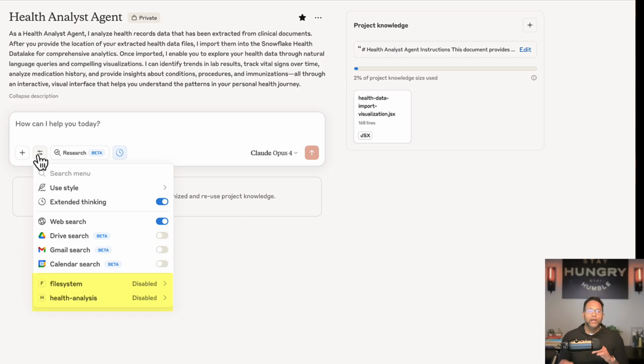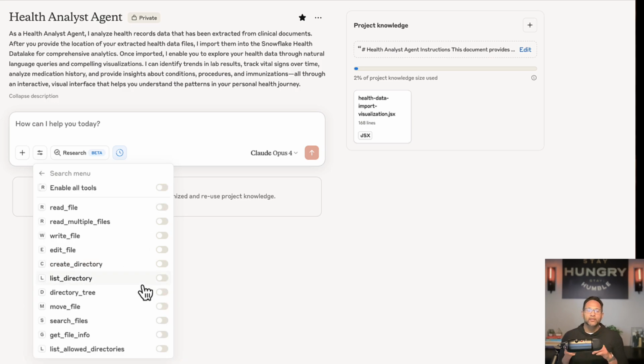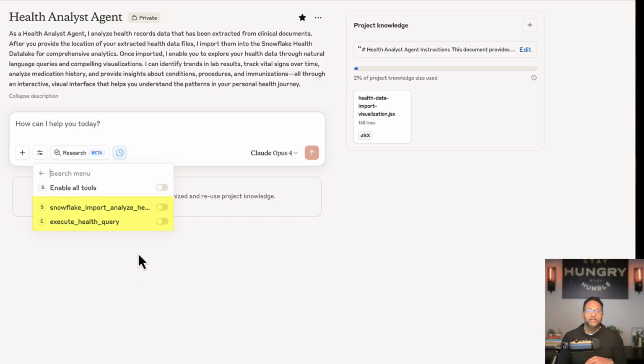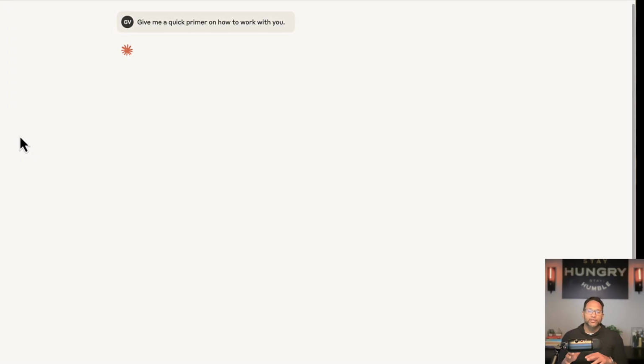I've configured two MCP servers here. First, the Anthropic File System MCP. This gives our agent access to read the extraction files we just created. Second, our custom Snowflake MCP server. This is the magic. I built this to give Claude two specialized tools. One for importing health data into Snowflake's enterprise data platform, and another for executing natural language health queries through the Cortex Analyst endpoint. Now, let me ask what the agent can do.